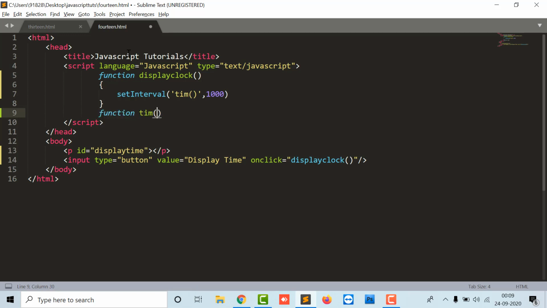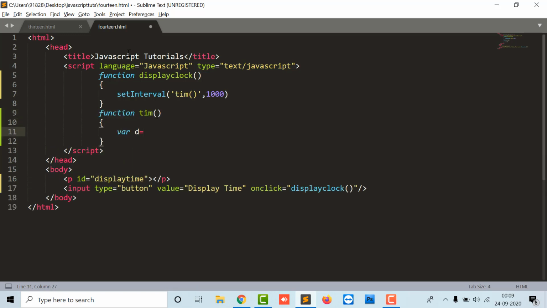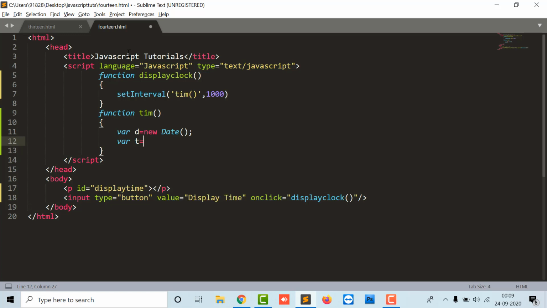So function time. I'm going to declare a variable, and this variable will behave like an object of a Date class, because new Date is an inbuilt class of JavaScript. So d is the object that will correspond to the Date class. Now the t variable will fetch a time from the Date object using toLocaleTimeString. It is an inbuilt function that will fetch the current time, and it will be stored in a t variable.